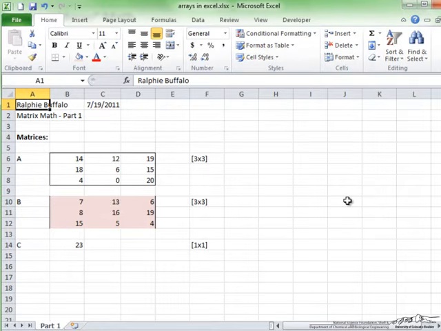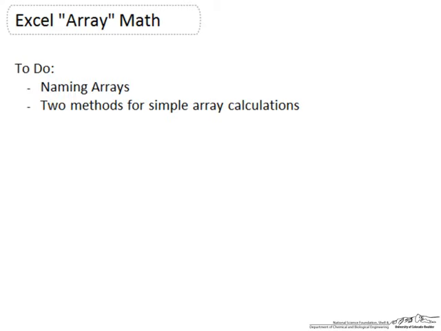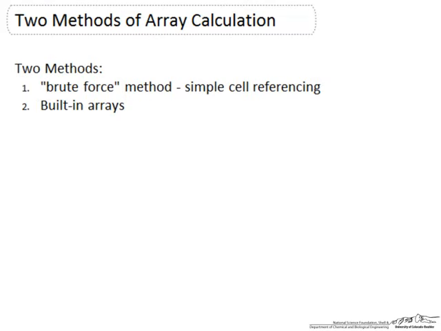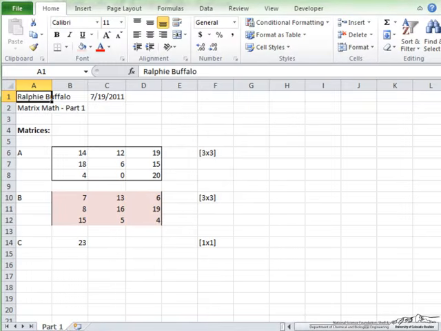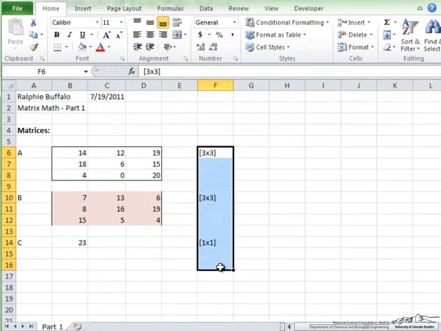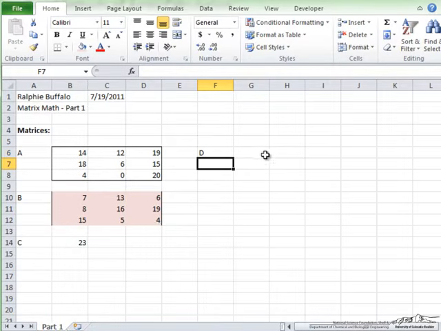Now there are 2 primary ways for simple Excel array calculations. The first is a brute force method. It uses simple cell referencing. And the second uses built-in arrays. I'll show you the difference between them. If I go back to my spreadsheet, I'm going to delete the sizes here, and I'm going to create a new matrix called D. For this example, I'm going to add together matrix A and matrix B.